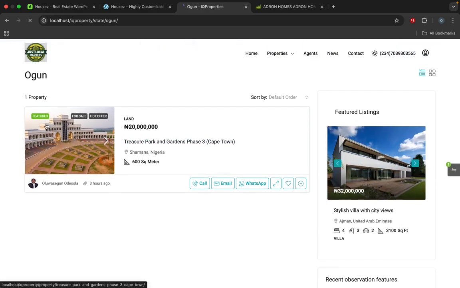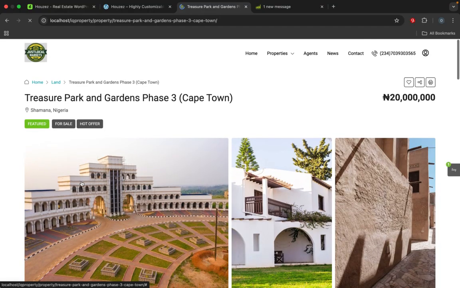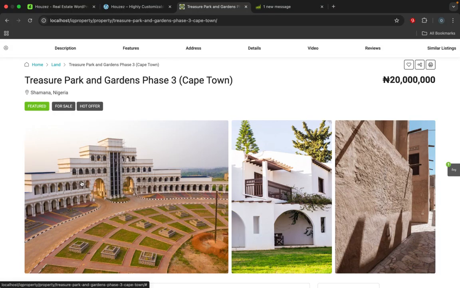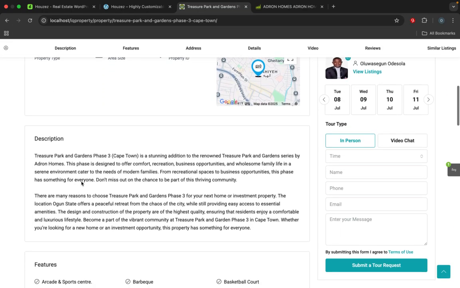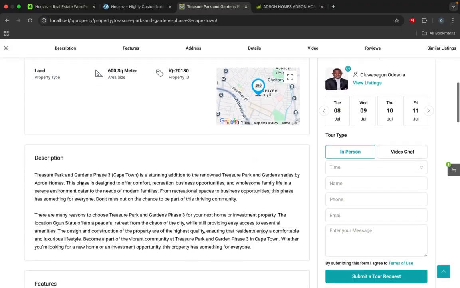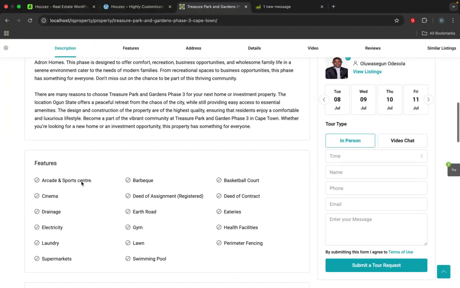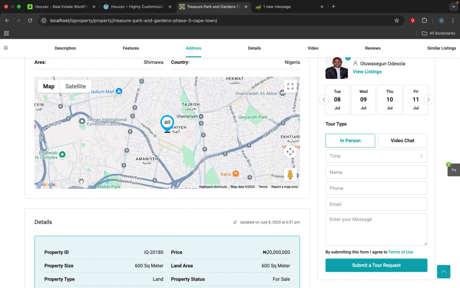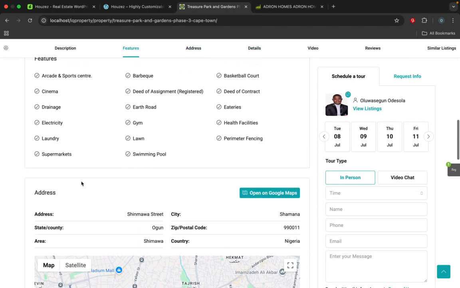Then I can easily just go into the property. So this property is actually one of the properties on Adron. So I'm referencing them so that you will know that I actually make use of their data, their content, to be able to train us on how it's been done. And for those of you that don't know them yet, you can check their website. This is not an advert for them actually. It's just that I use their data and I need to reference them.